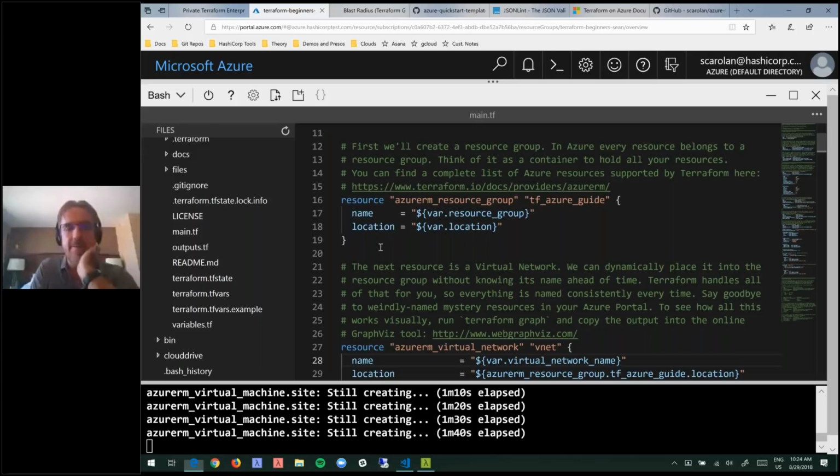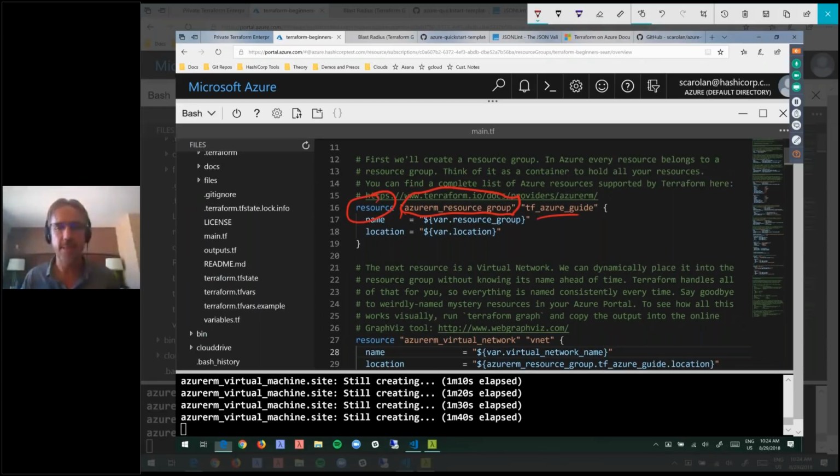So with Azure, you have to have a resource group. Think of it as a container to hold all of your other resources. And you can manage resource groups as a whole. So everything within the resource group can be managed together.